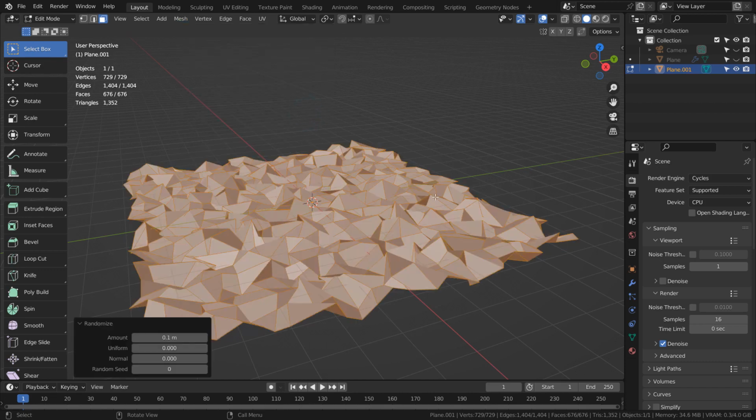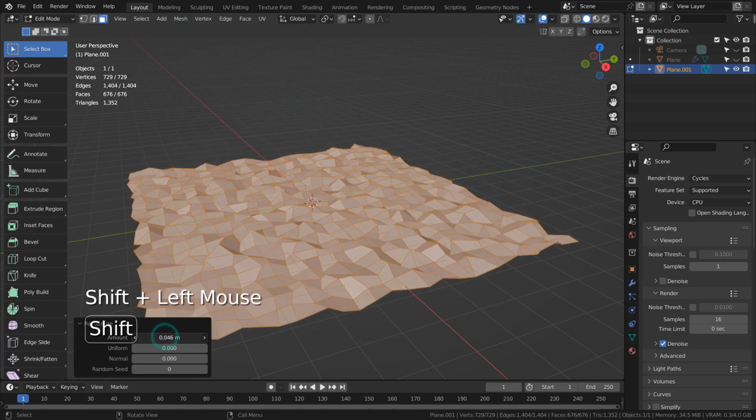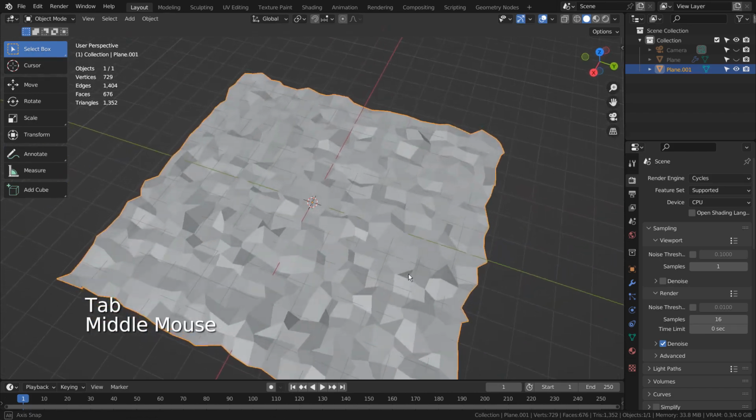The issue with this mesh is the way it was finalized after randomizing it, meaning we can't adjust the settings any further once they're set.